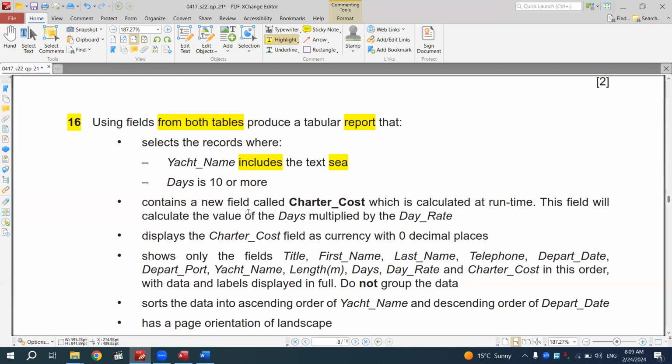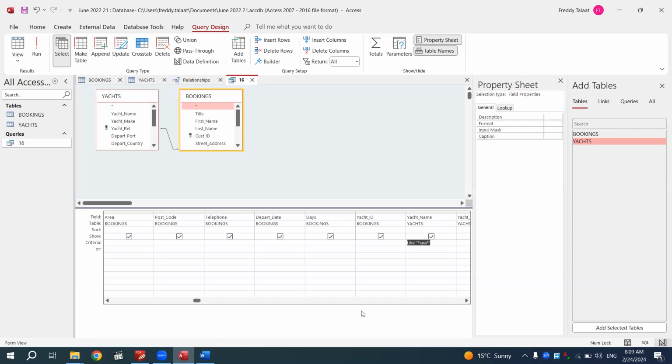Days is 10 or more. When it comes to numbers, we write it in the mathematical format. So we will search for a field called days.